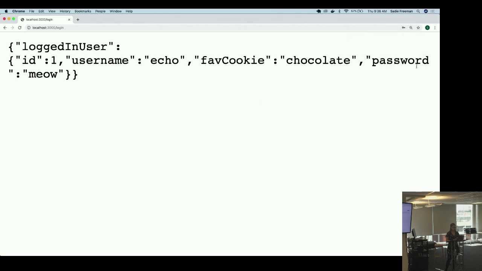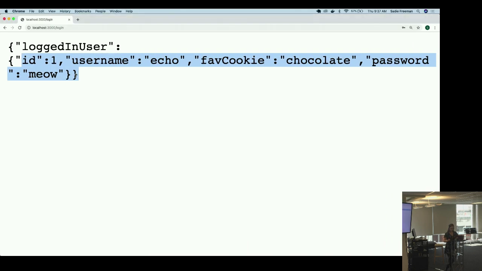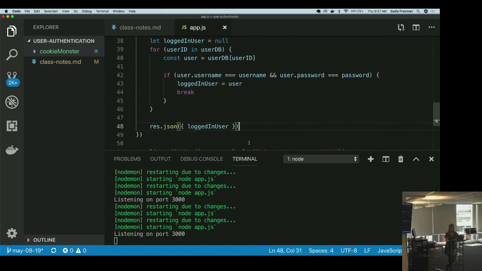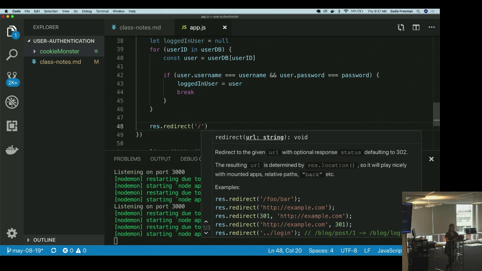Okay, awesome. I'll just save it. So we have our logged in user, and we're grabbing from the database the ID, username, favorite cookie, and the password. So this is our validation in practice. Okay, so I'm signing in as Echo, but first, let's redirect to the home page on login. So instead of res.json, I want to redirect to home.